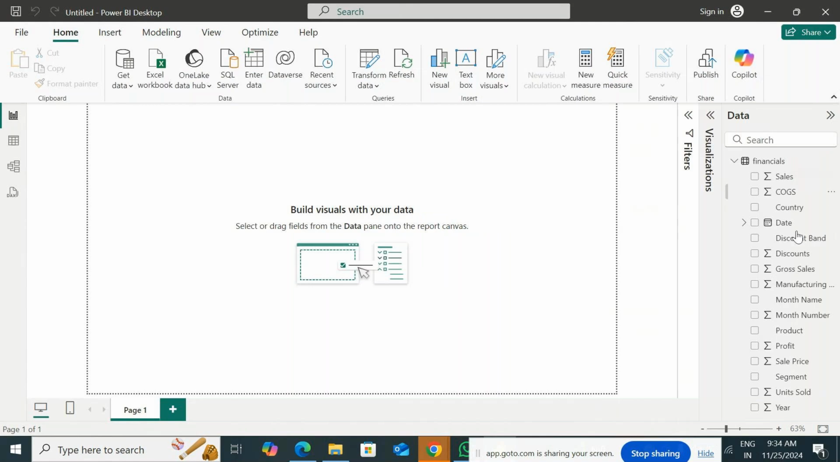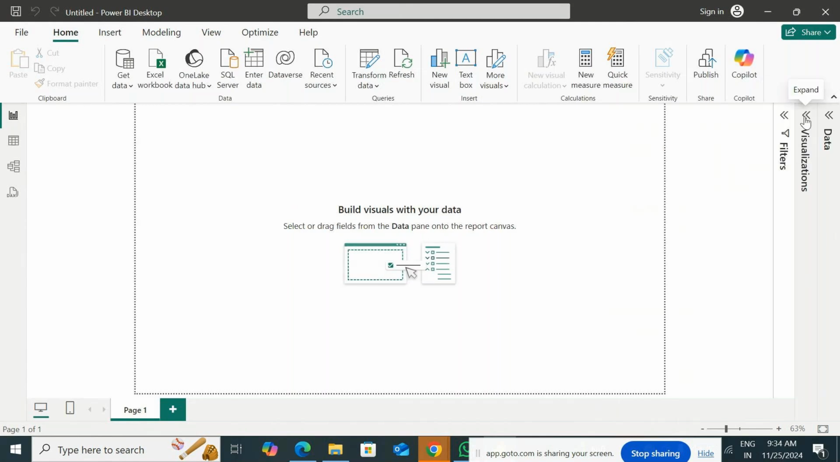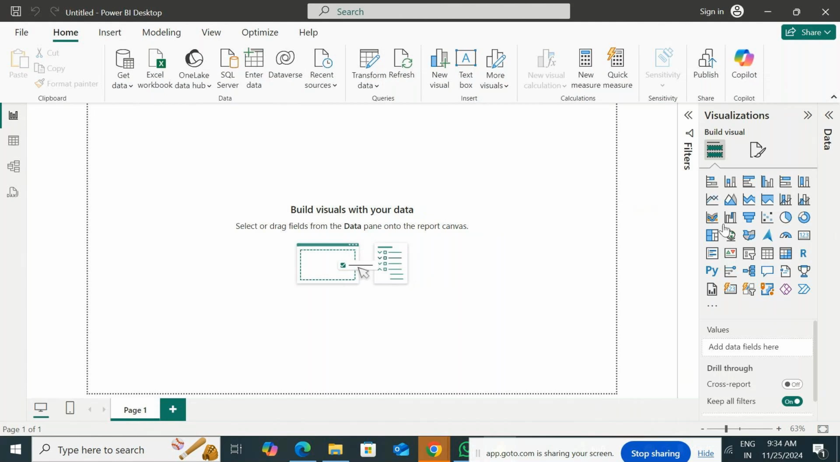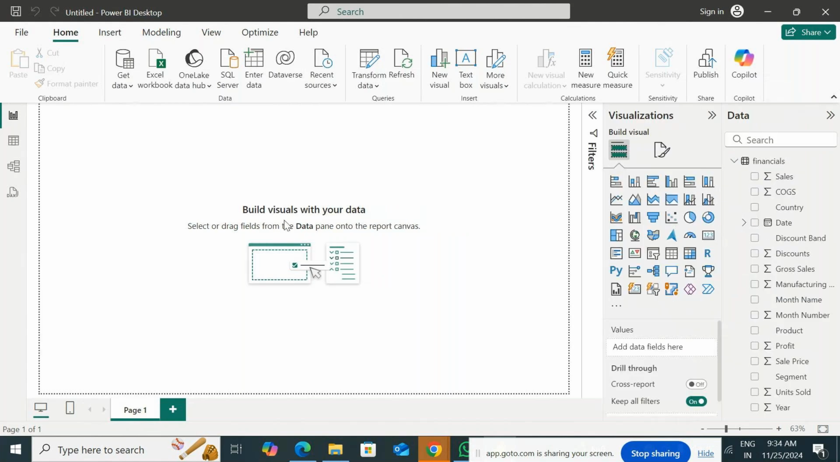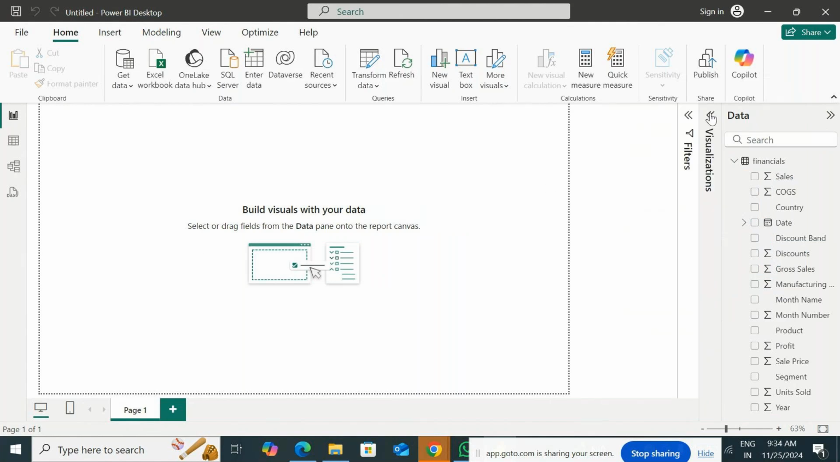The next one is visualizations. These are the list of default visualizations that we have in Power BI. You can take the help of these visualizations and this data together and create your visualizations. So these are the default visuals that you have.